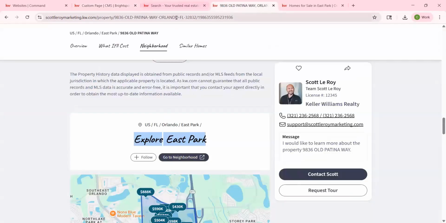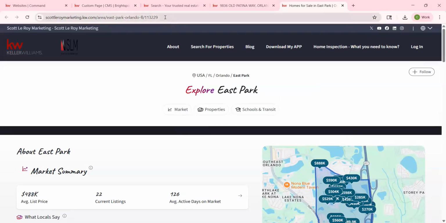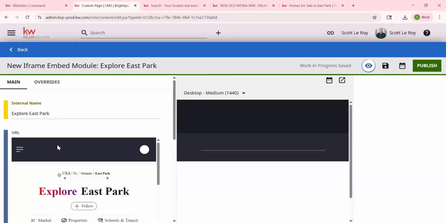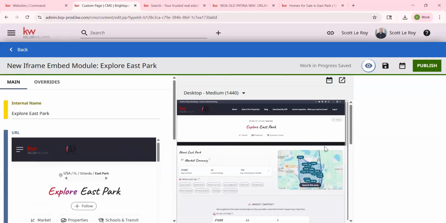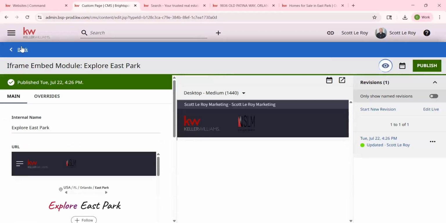And now we want to grab that URL. So I want to grab it from this page here, okay? So I'm just going to copy and I'm going to paste that into the URL section. Now from there, it's going to take this entire website and it's going to plug it into a custom page, okay? So we'll give this just a second to load. This is now our module. We want to go ahead and hit publish. And now we're going to go back. It lets us know it was published.